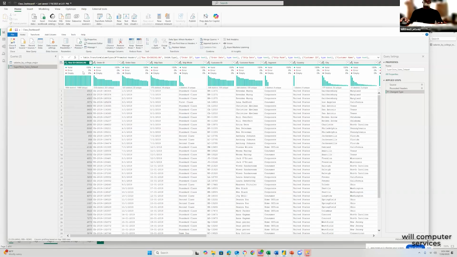Same here. Now it gives you the summary of your columns, and it's the same thing for each one.